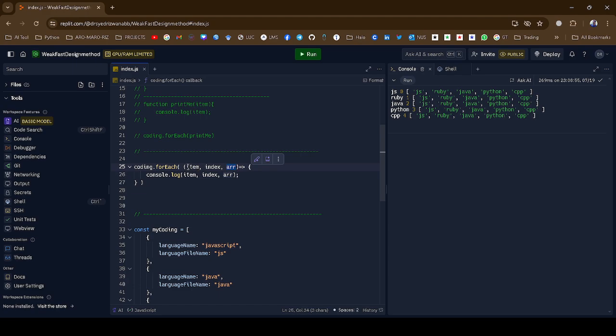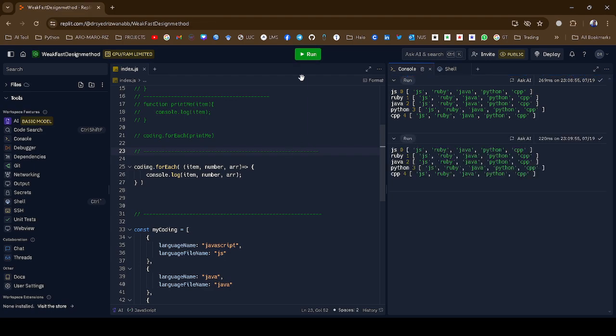It doesn't depend on the names. If I change the name, like index to a, I will change it to number like this, and here too I will write number. Now when I run it, the same will print. As you can see, the index is printing here. It's printing because the parameters are showing their own work.